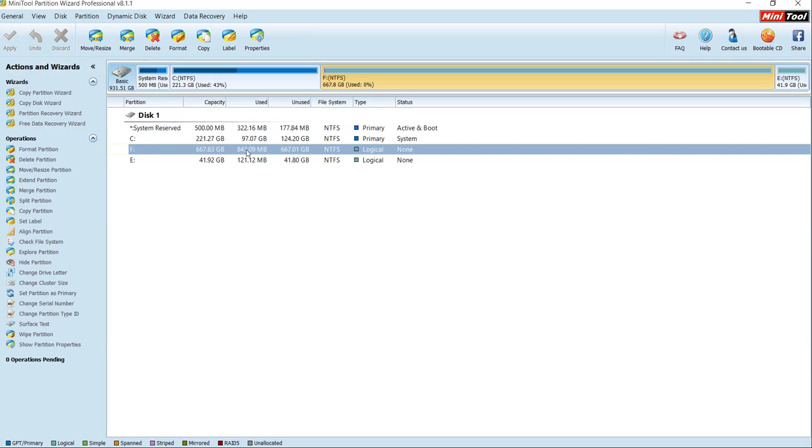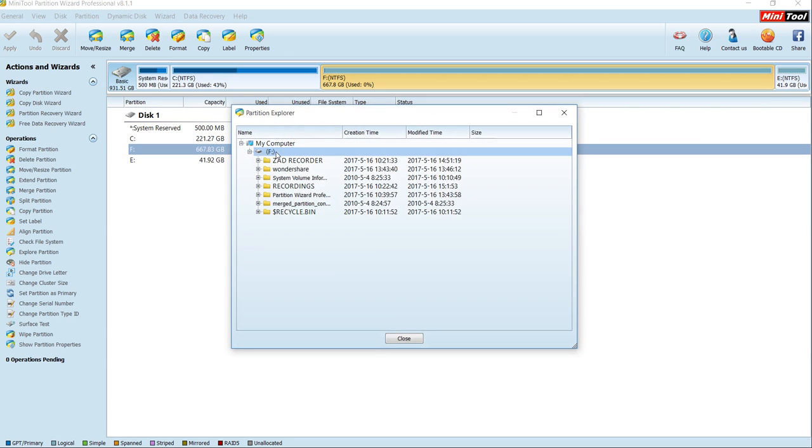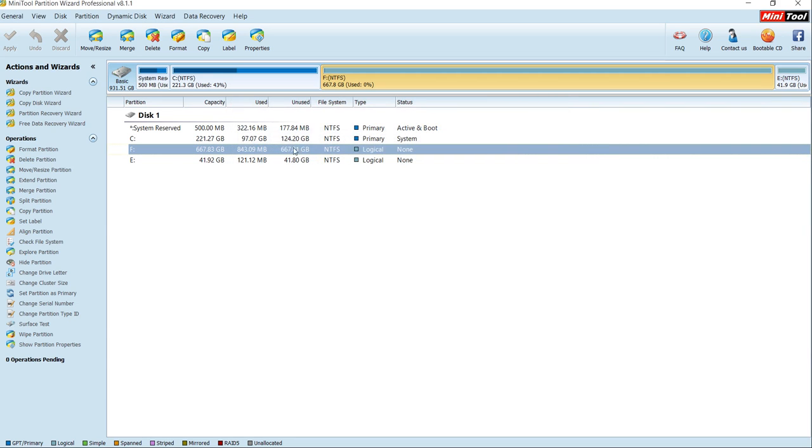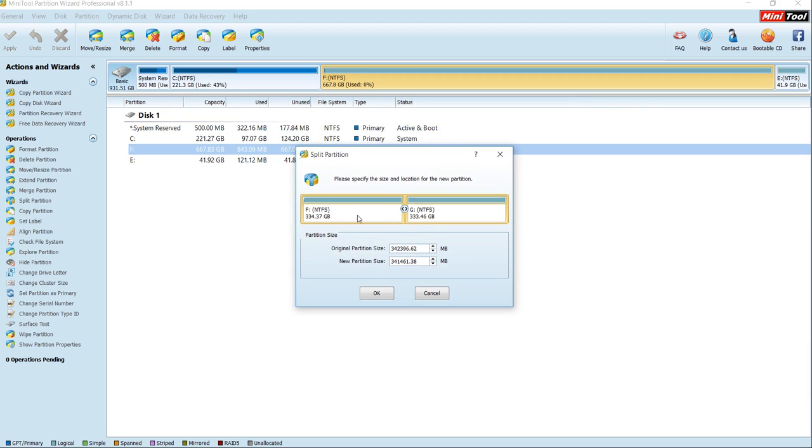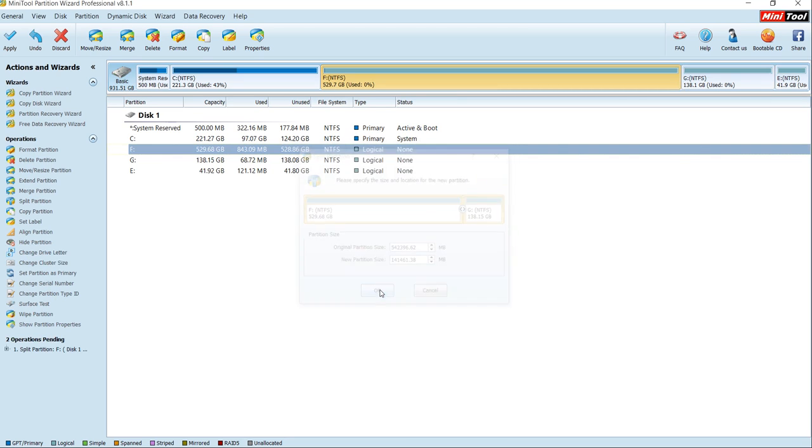So if you want to split and take from this disk, you have to right click and choose split. The new partition size 34161 translates into 333 GB, but I need 100 GB. 138 is what's going to do. Okay, and apply.